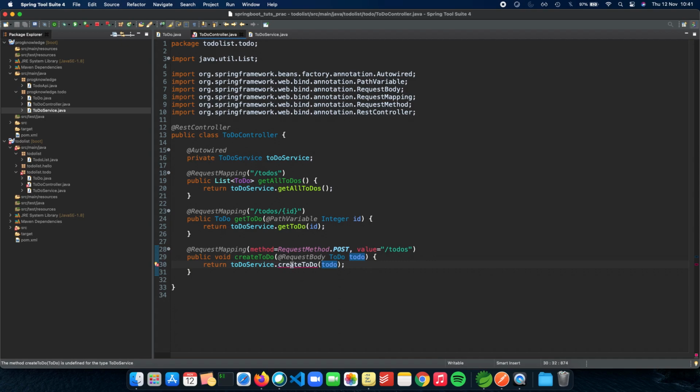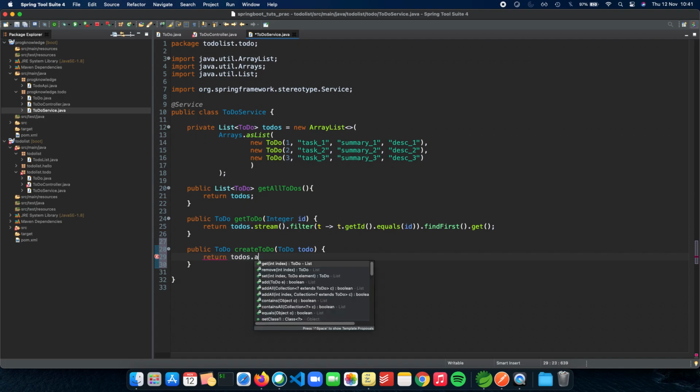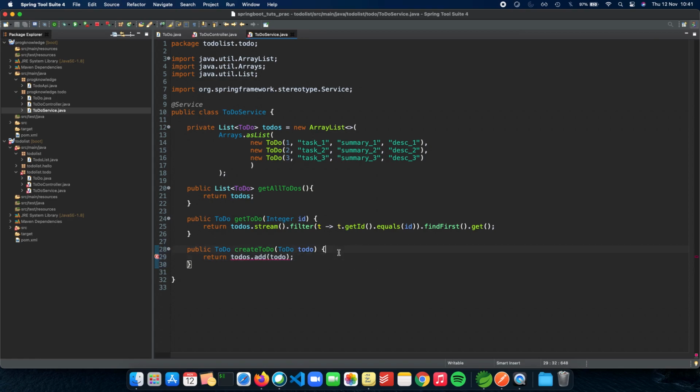And then we have a business service method here. So let's create that method now. Instead of object, we can have ToDo. Now here we will be implementing the logic for our create request. So we do a return todos.add and we add the ToDo. Pretty simple, pretty straightforward for now, nothing complicated.